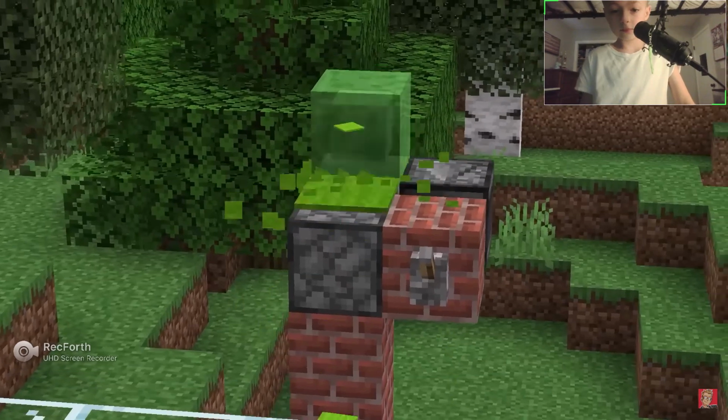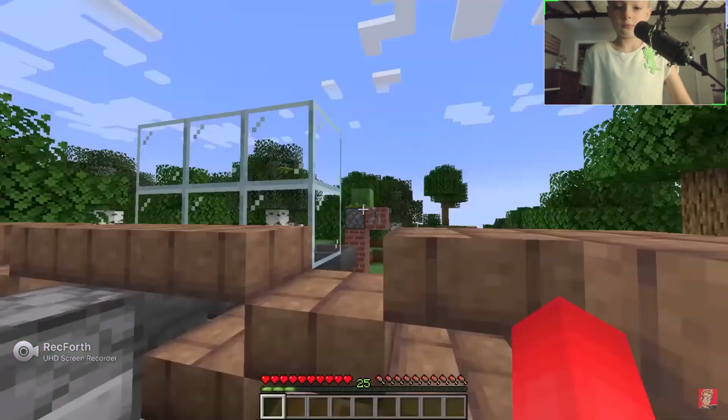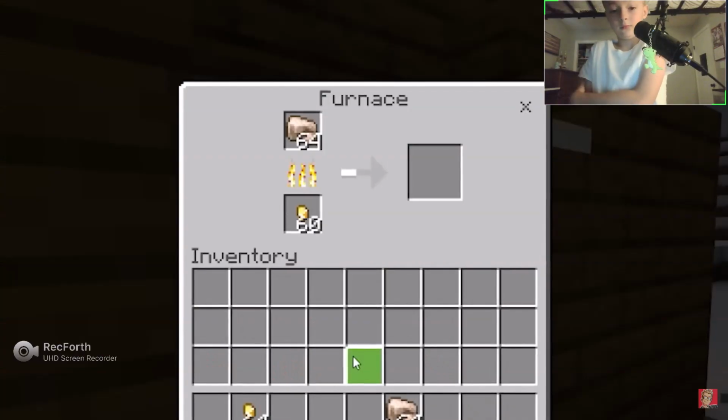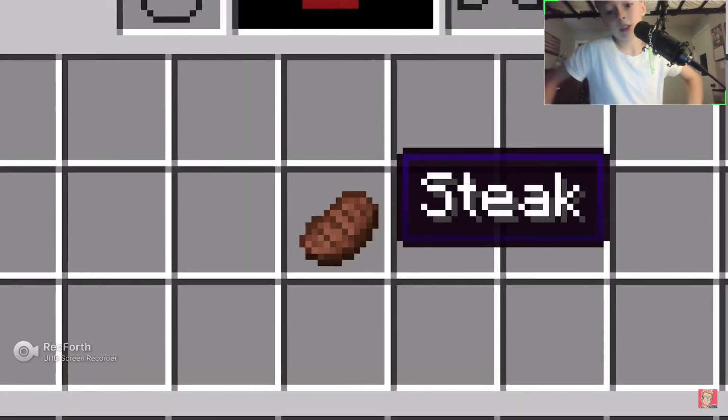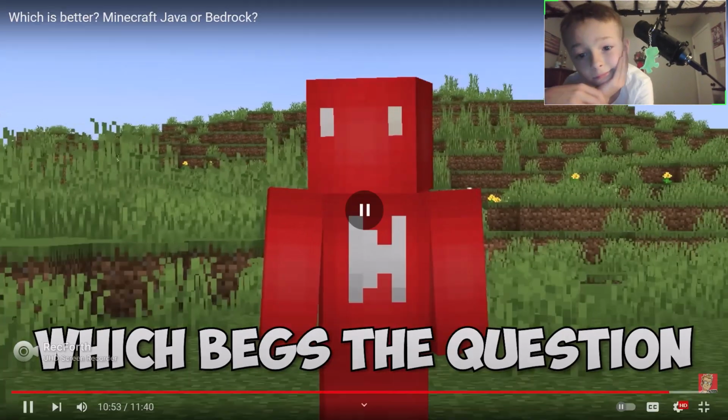In Java Edition, we're able to cook our stuff in a furnace using wool, bows, carpet, and ladders. But none of those can be used as fuel in Bedrock Edition, which is a shame, especially when you can build a carpet duplication machine like this and smelt a lot more stuff on Java. But Bedrock lets you use gold nuggets as fuel, so they're not exactly a cheaper option.